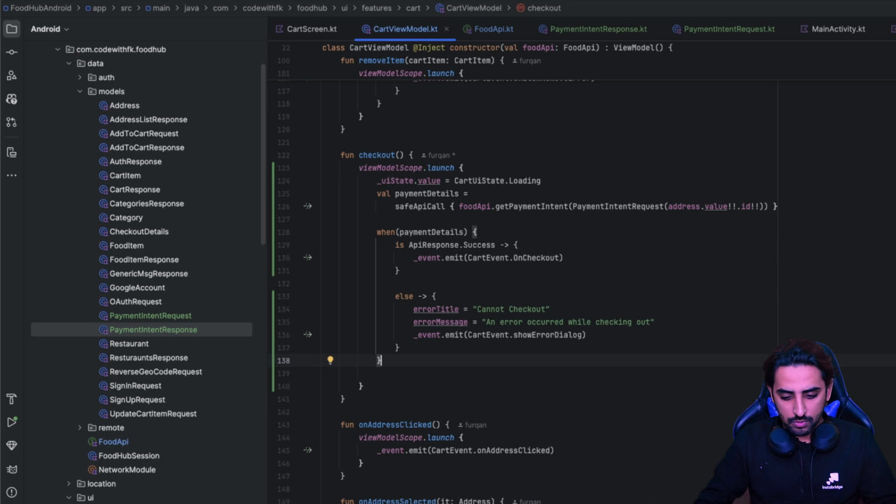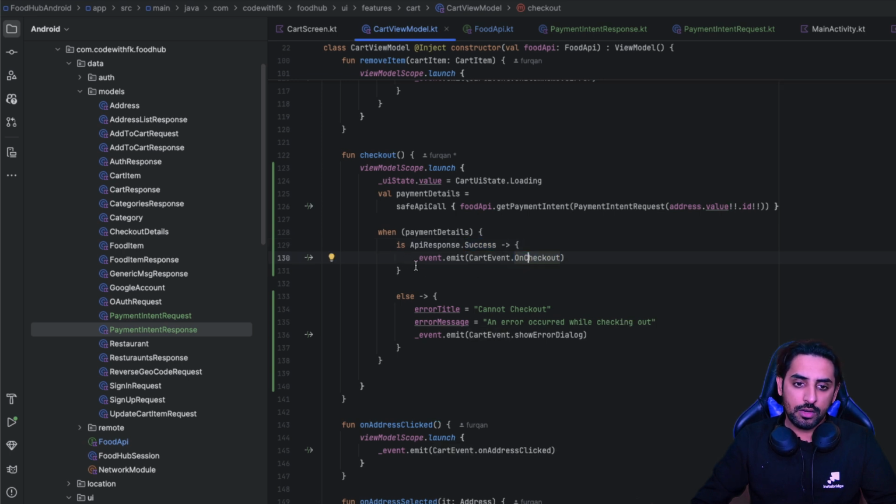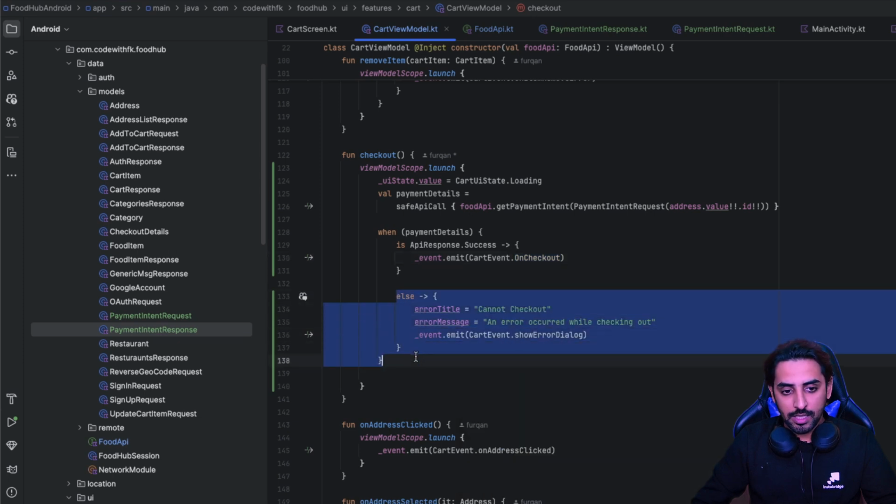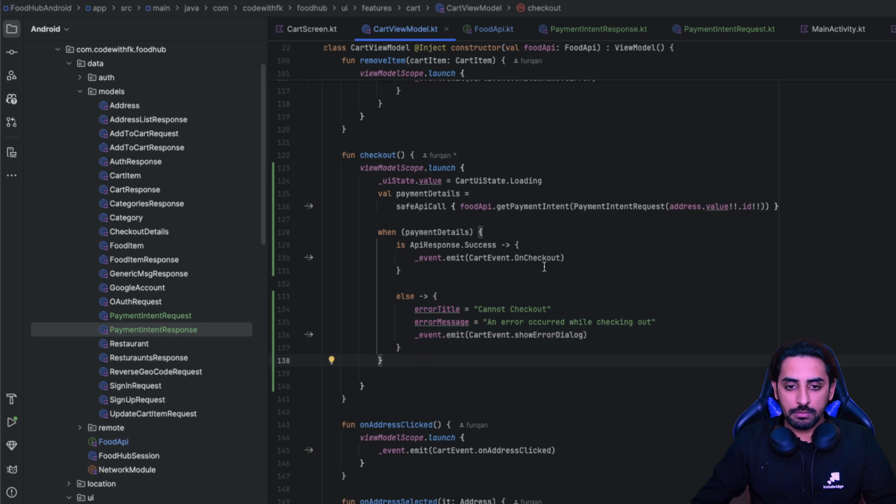I think we need one more thing. So basically, what this means is that once there is a success case, we'll say that the checkout process is done, and now we need to initiate some sort of a payment step from there. And else if there is some error case, we'll just be doing something like this.